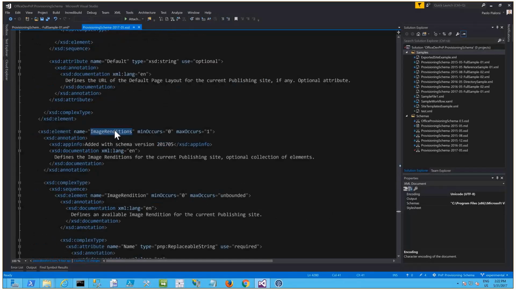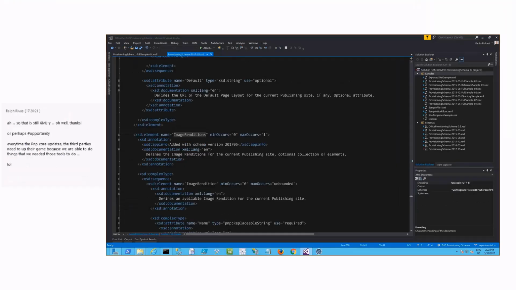We introduced support for image renditions. So if you are working in a more publishing-oriented site, can I say this, those coming from the old school way of doing publishing sites in SharePoint, or is it too hard? No answer from this. No, okay. I think it's fair. I think people are understanding what we're talking about. So if you are using such kind of sites, you can also play around with image renditions, and you can define custom image renditions using this element.